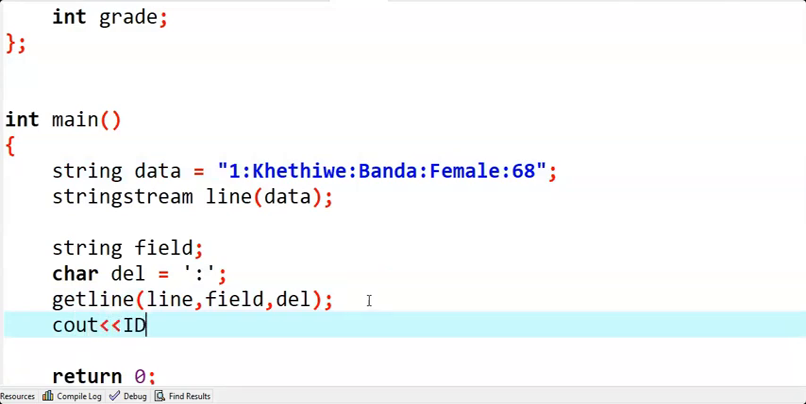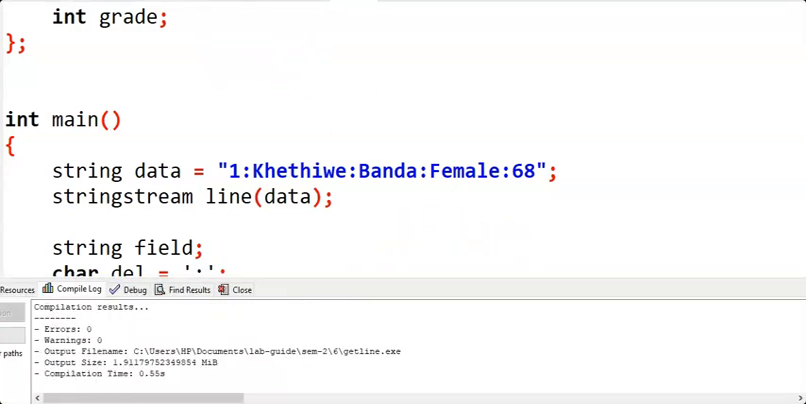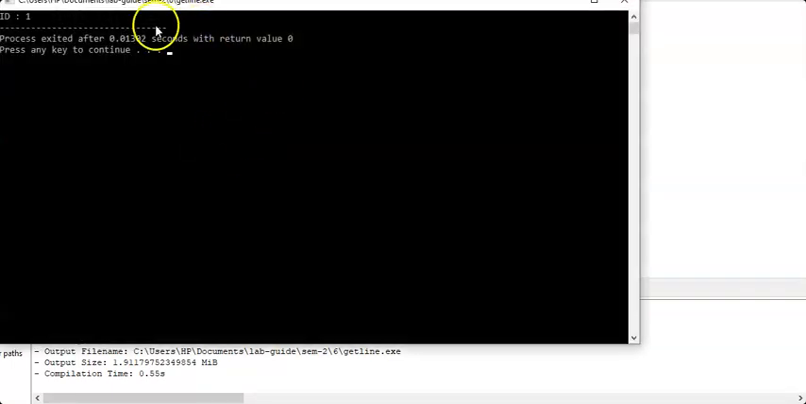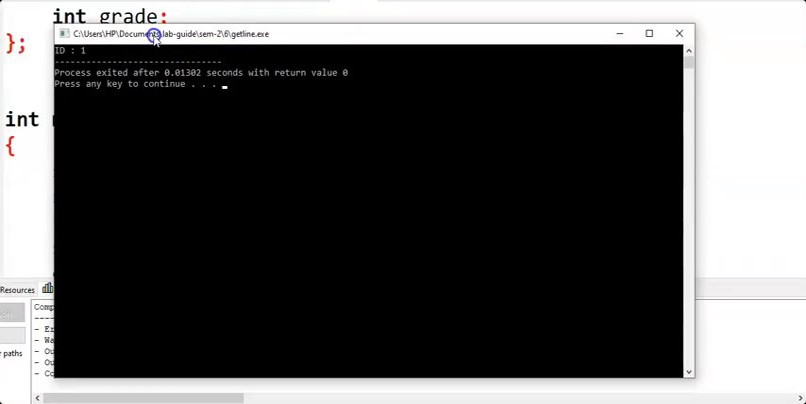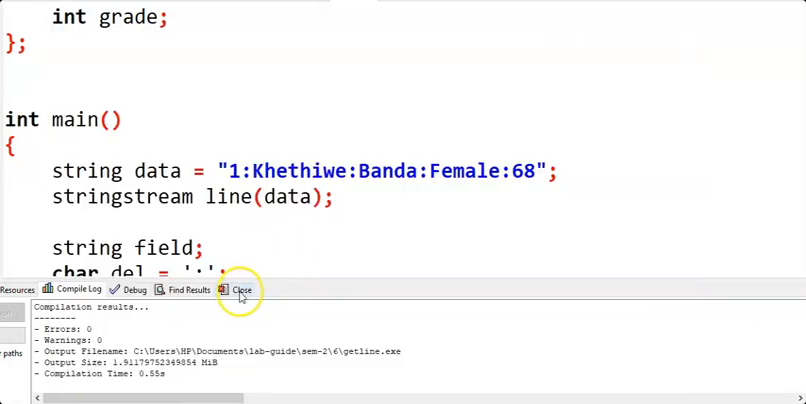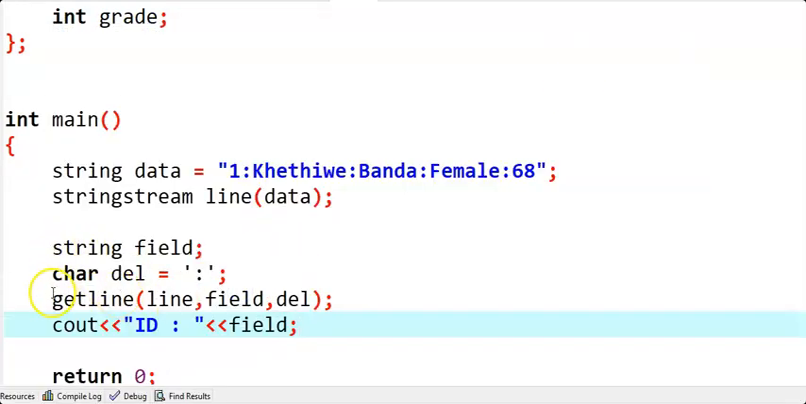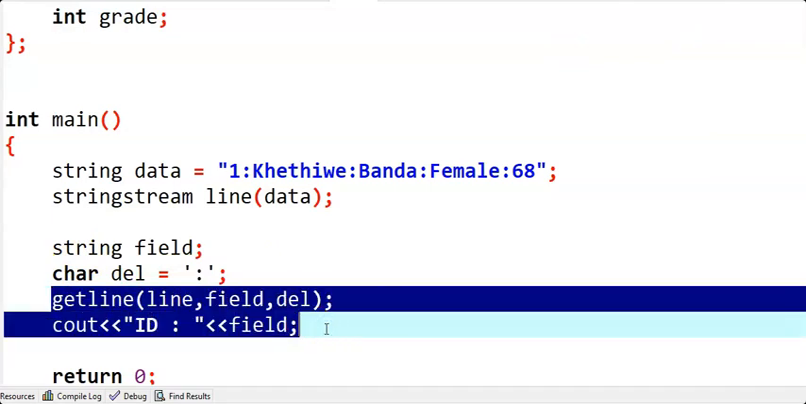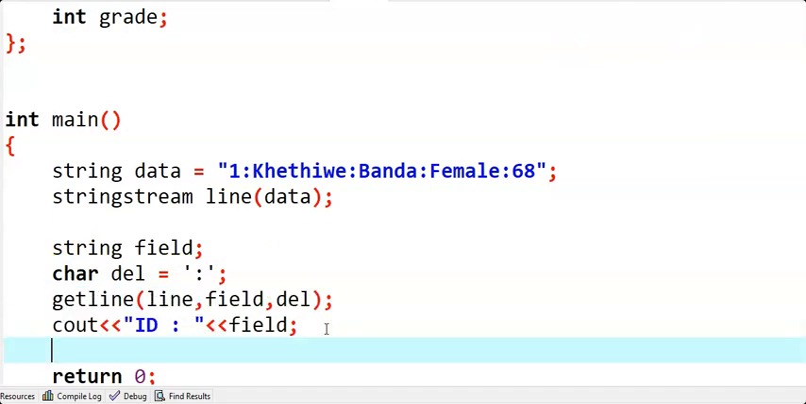We can maybe display this one as id. We just say field. So we try this one first before we go further with our presentation. So here we can see that we have id1, it is able to read that, and we can also repeat this statement to read the next data.